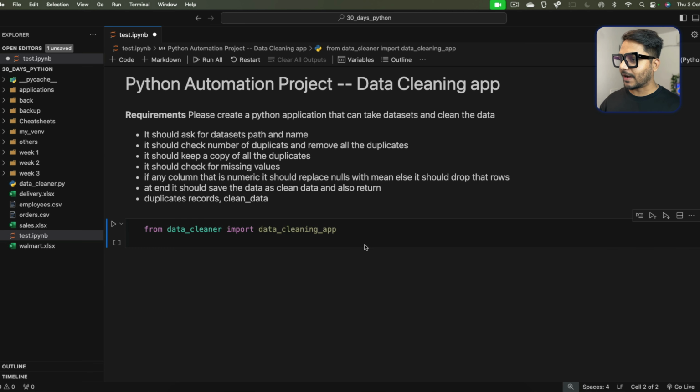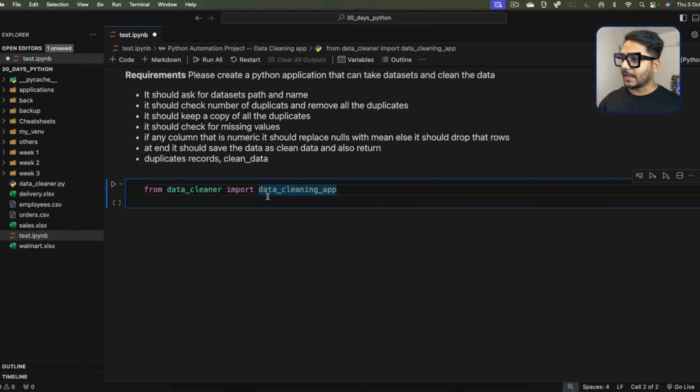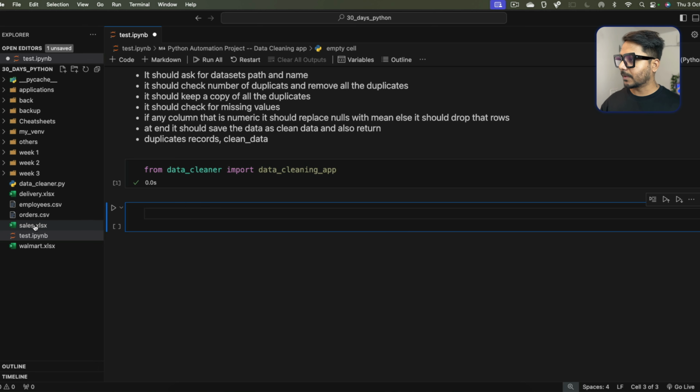I have already created the functions. Let me just show you the function that we'll be creating from scratch. I'm just importing the functions which I have created as data cleaning app. Let me just go ahead and run it. You can see this function is now imported. Now I can go ahead and test it. Before testing it, you can see I have this file called sales record, so I can test on this dataset.